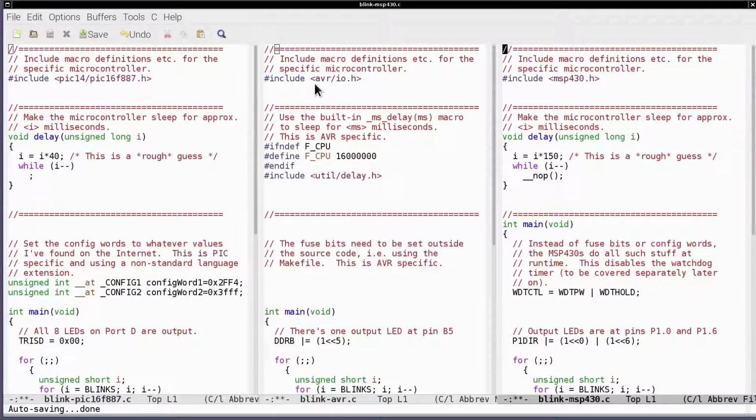For the Atmel, we just include avr/io.h, and for the MSP430s, MSP430.h. Now, how does that work? With the PIC, no magic involved. But with these Atmel and MSP430 build environments, it works different.